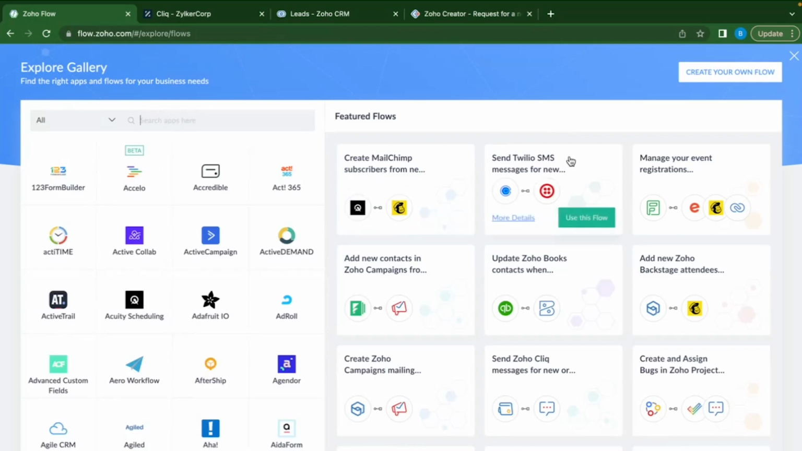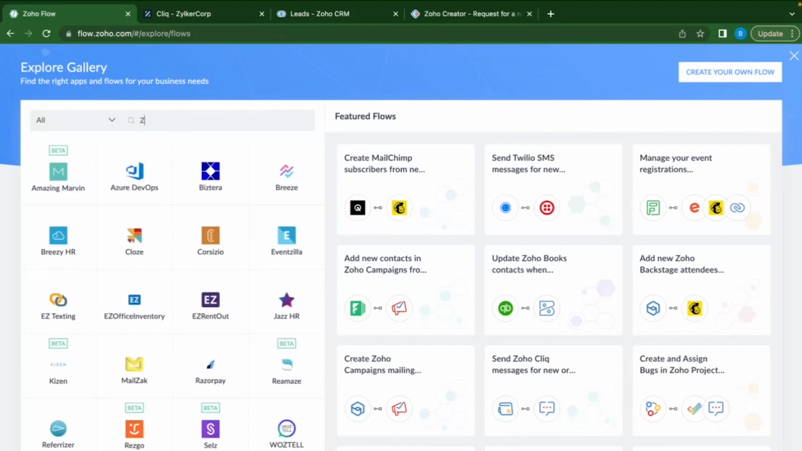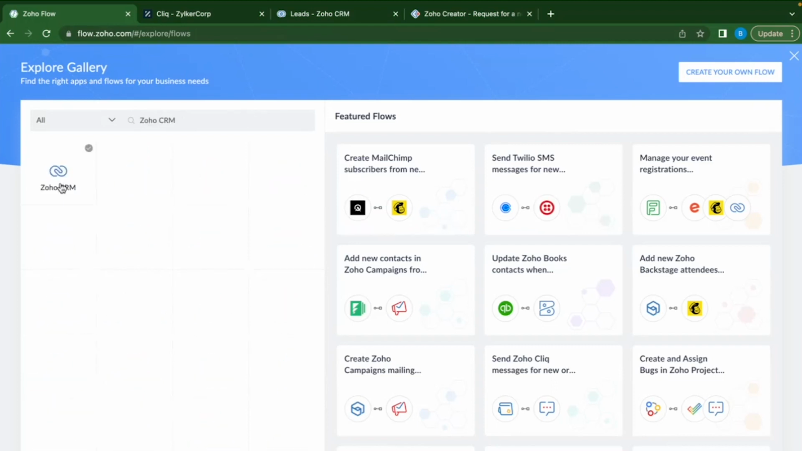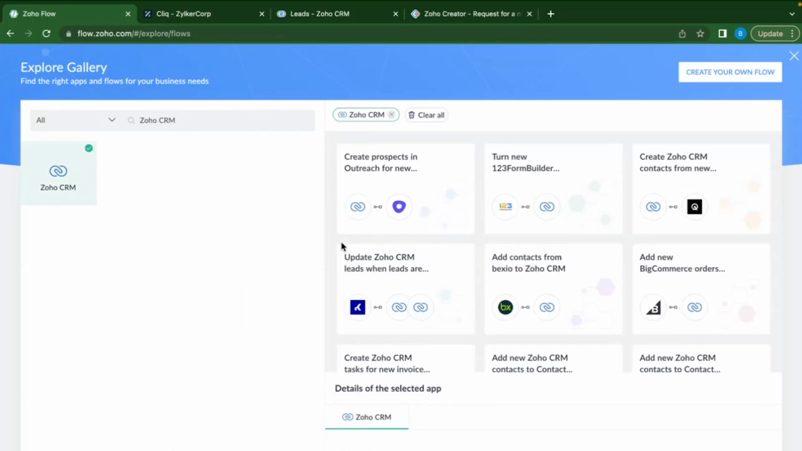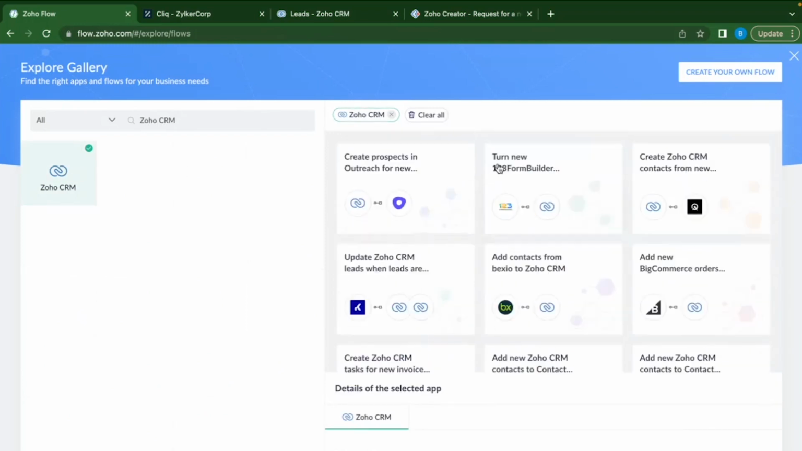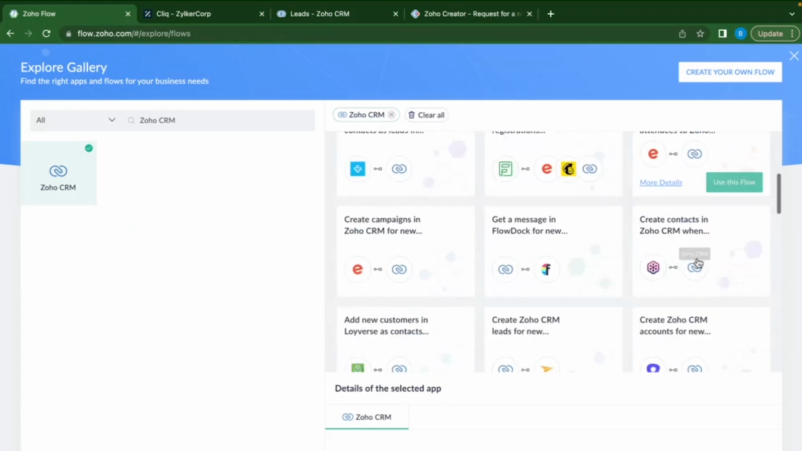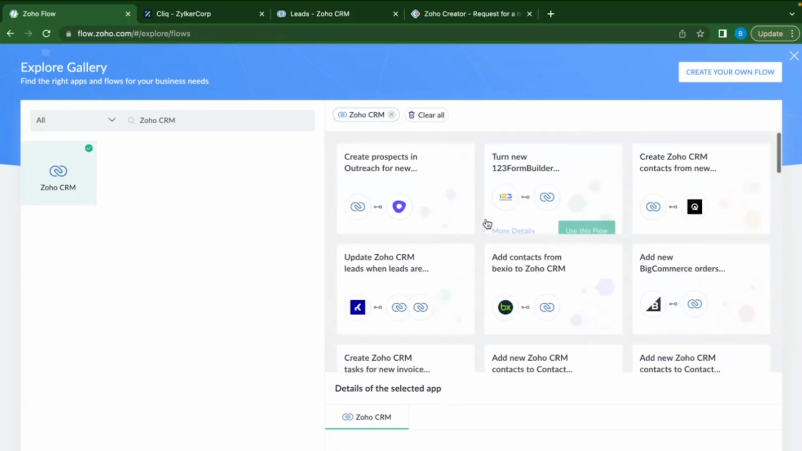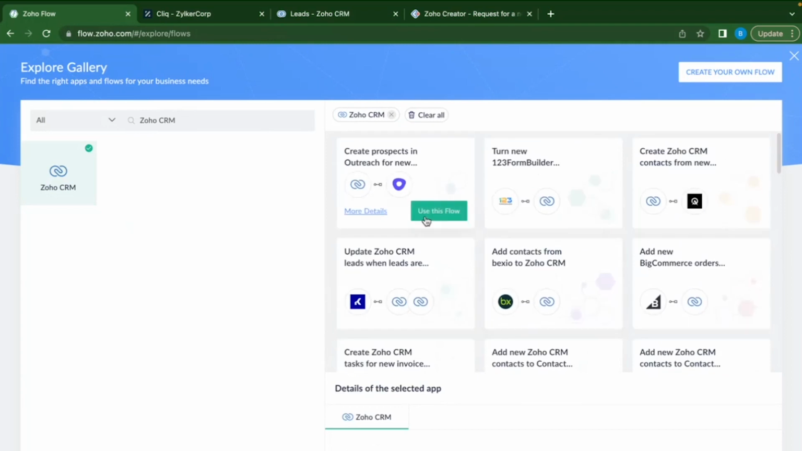Again, on the right side, you can see pre-built templates that are available. So let's say an example of Zoho CRM. If I want to see what all are the different pre-built templates that are available for me to use, just select Zoho CRM and it'll filter down all the different templates which has Zoho CRM in it. And if any of it works for my use case, I can go ahead and just use this flow and then plug and play and configure the triggers and actions according to my needs.